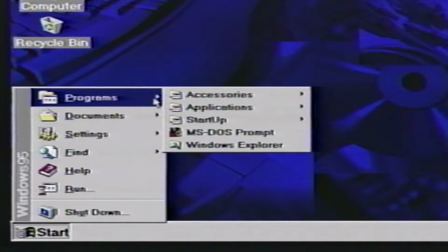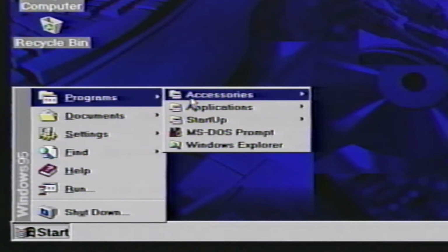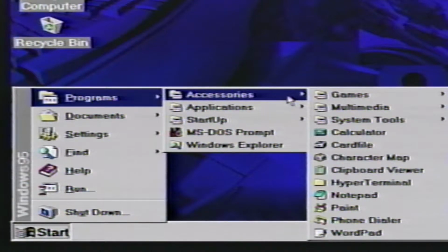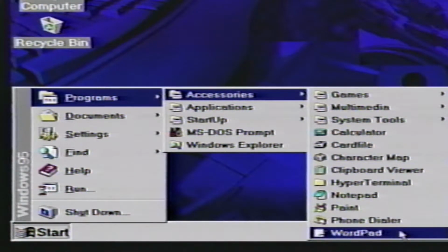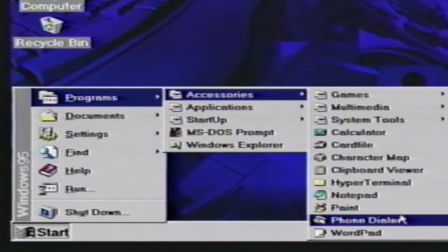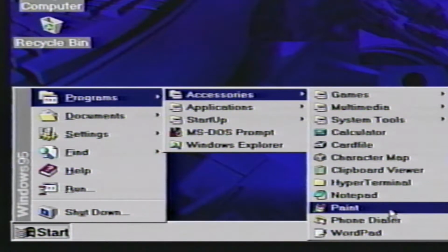Notice some of those items, like Accessories, will also have an arrow. Again, more choices can be found within Accessories. There are two applications in the Accessories submenu we will be seeing a lot of in this tape. The first is WordPad, a basic word processing application that comes free with Windows 95. And the second is Paint, a simple drawing and painting application.